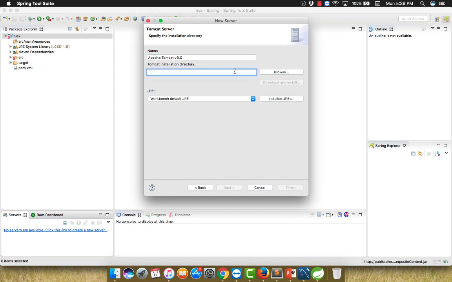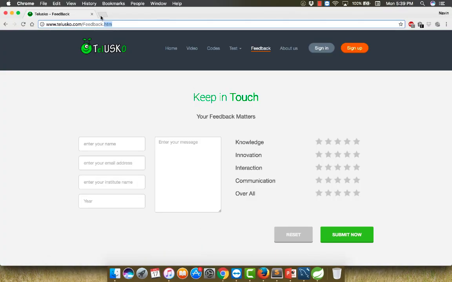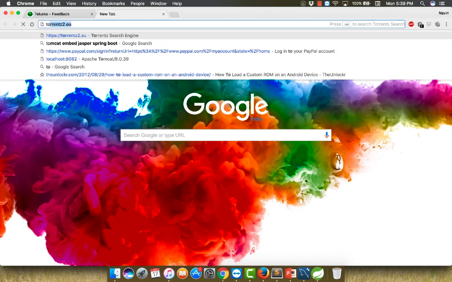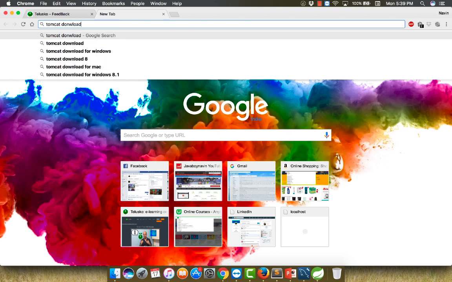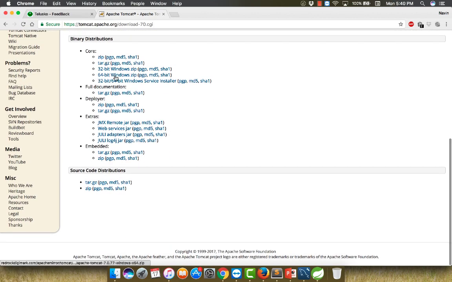So first of all, you have to make sure that you do have Tomcat installed in your system. To download Tomcat, you can search for Tomcat download. It will take you to the official website of Tomcat. Depending upon which machine you are working with, if you are using a Windows machine, you can pick 32-bit or 64-bit. If you're using a Linux-based machine, you can select tar.gz. Now I'm using a Mac here, so I will be using tar.gz. You have to click on this and unzip it. You can keep it anywhere you want.